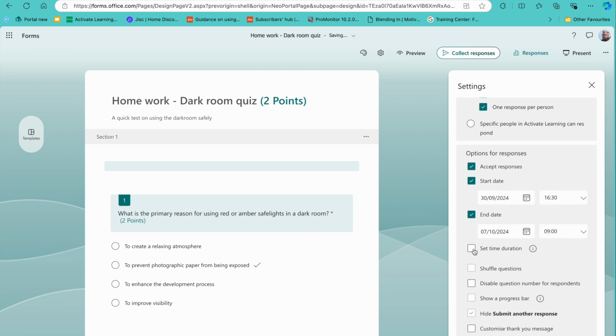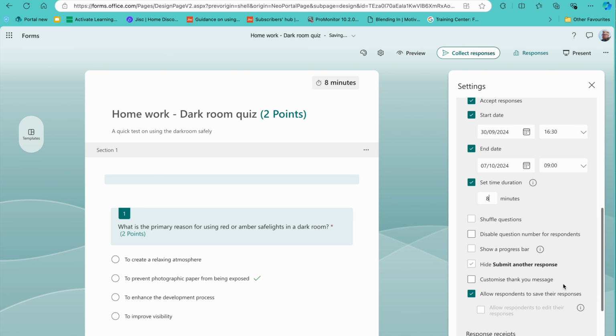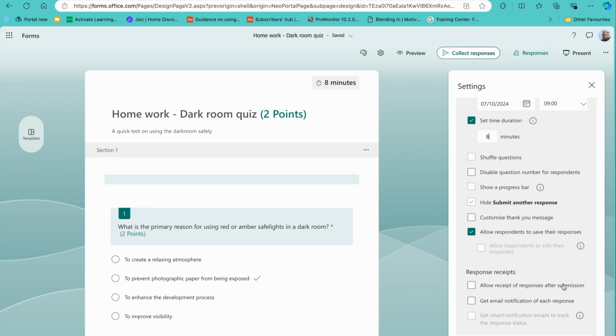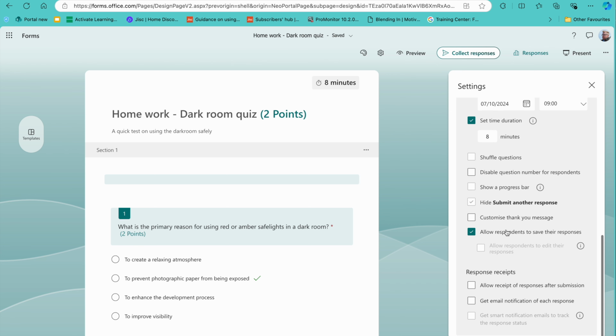And then we can set a duration. So we can say how long we want them to spend on it. So we're going to restrict them to, let's say, 8 minutes is how long they've got. They can save their own responses. We are going to show a progress bar, just so, oh, it's not going to let me show a progress bar. Okay. That's all good.